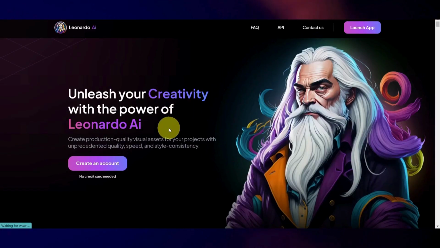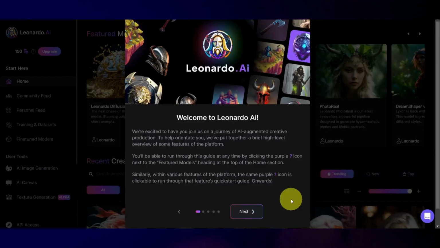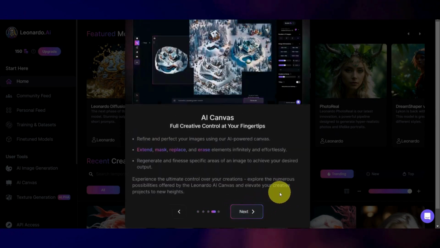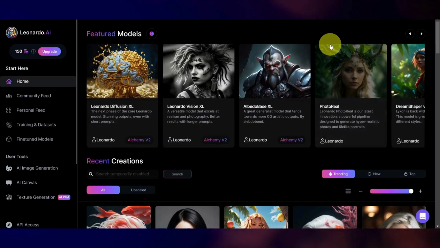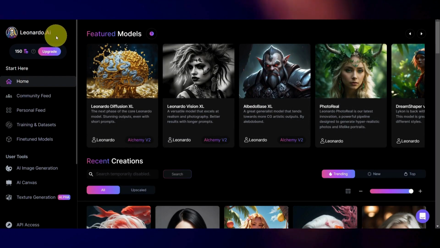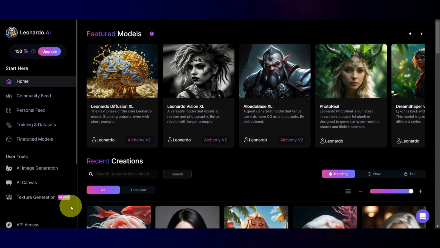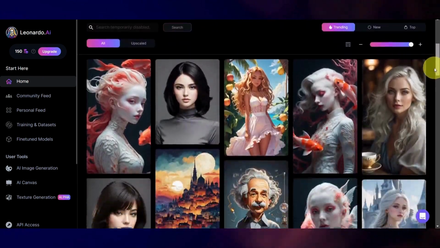Let's dive right in. The first thing you're going to want to do is log in or create an account in leonardo.ai. Once you're logged in, you should see a welcome message pop up along with some features being introduced to you. Closing that out, this is how your homepage should look. It'll show you some of the featured models and recent creations by other users of Leonardo AI.